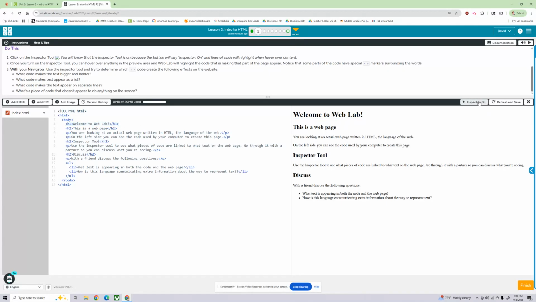This is a web page. Oh, inspector's off again. Turn it back on. Stay on there, dude. And then this is a web page. I'm hovering over that. On line 5 of my code, I have an H2 tag there. You are looking at an actual web page written in HTML, the language of the web. And over here we've got P tags, or paragraph tags, wrapping that, separating it out. On the left side, you can see the code used by your computer to create this page. And we've got another paragraph tag there on line 7, where it says inspector tool here. We've got an H2 tag, or another heading tag, but an H2 this time, same as this one.